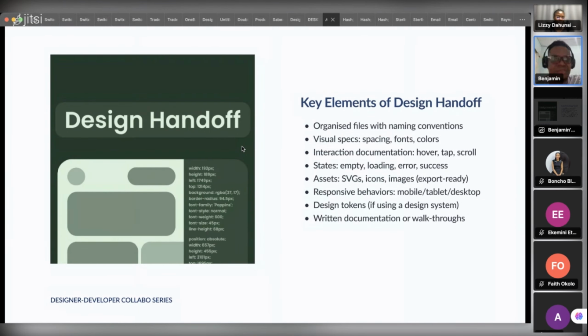Then the assets, in SVG and images, all of them should be exported. Then responsive behavior. Let's assume that I'm designing a web app or a website. We must also showcase the responsiveness of that particular application. Must have it in mobile, must have it in tablet, must have it in desktop. Most times designers just design the website and don't think of including mobile responsiveness. Maybe later the developer asks, oh please, where is the mobile responsiveness for this website? It's your job to do that as much as possible. So let's endeavor to include that also.